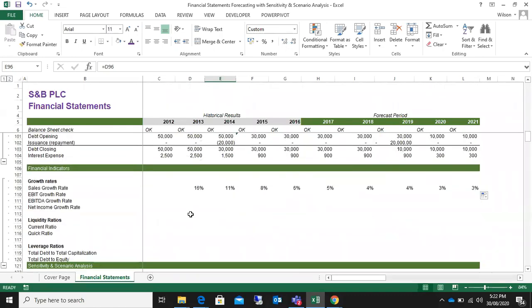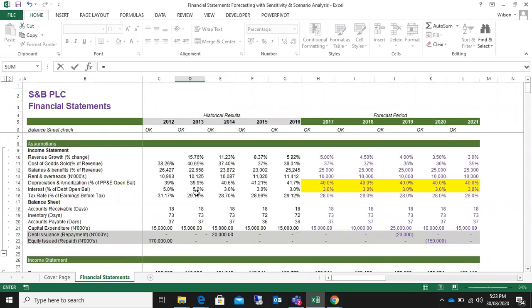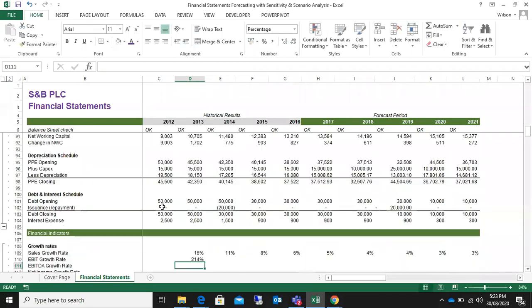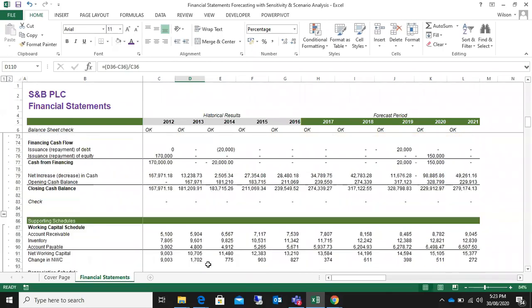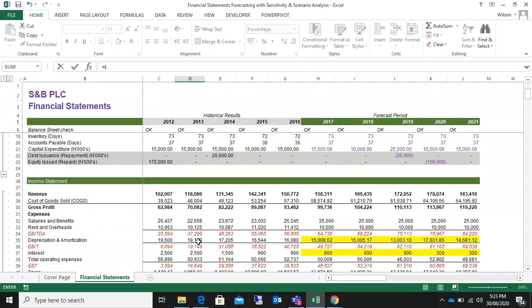So we've been able to do the sales growth. Now we do EBIT in the financial indicators. We pick EBIT for 2013. Open the bracket, it's going to be new minus old, close the bracket, over old. Then press enter. What do we have here? This seems not to be right. The figure is high, so that's why I'm thinking it may not be right.